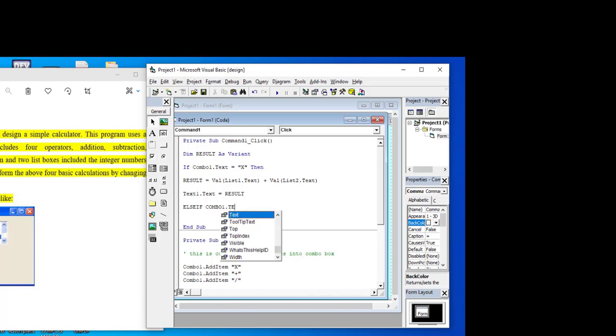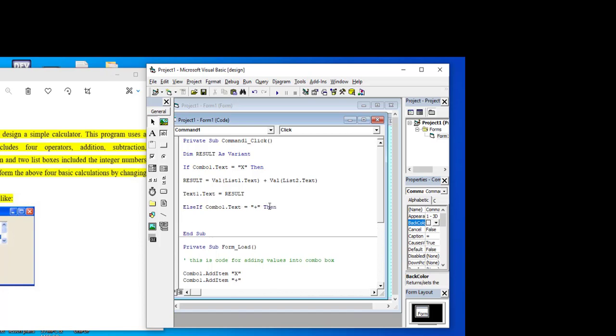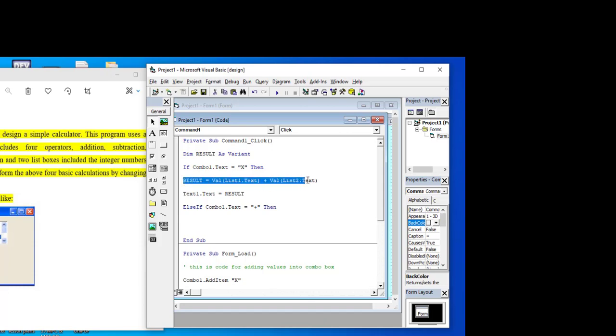combo1 dot text equals plus, what will be the result? Then I can say the result will not hold the addition, but it will hold multiplication. So when you multiply in Visual Basic, we use star. We use this symbol, right? We use star. We don't use cross.